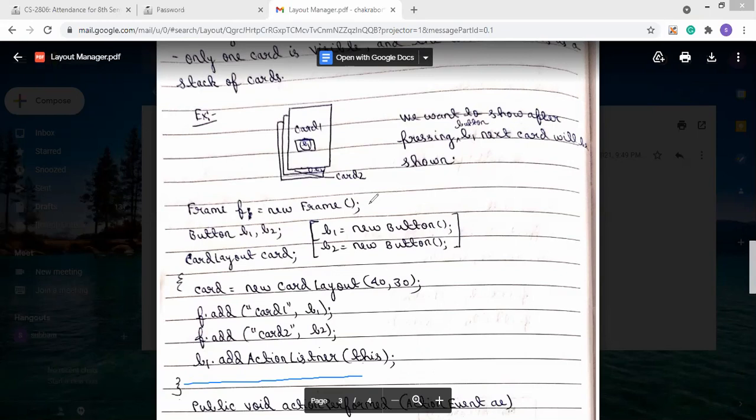So we first create the frame, because this should be attached to the frame. After that, the buttons are created, because we want the next card to be shown after pressing a button. The button should be placed here. You can include the button class, which I have not written. We have to create the objects of that button, here button B1 and B2. So the statements will be B1 equal to new Button, B2 equal to new Button. That means the buttons are created. Now the card layout object will be created.